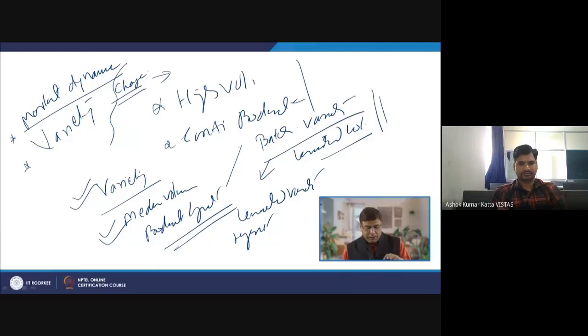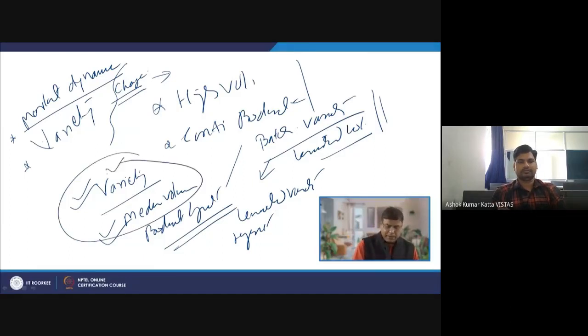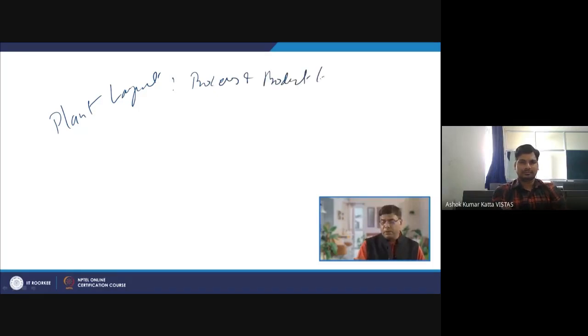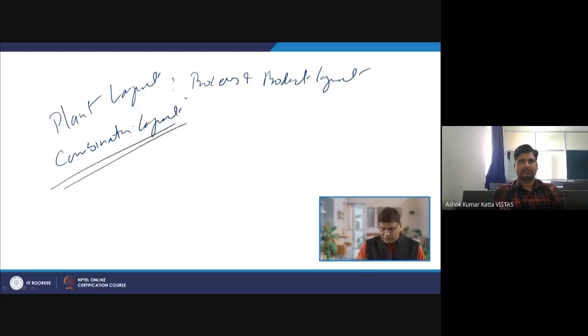So to deal with the requirement of medium volumes and wide variety, the organizations are trying to come up with a plant layout which will have the features of both the process and the product layout. And that is why one layout, called a combination layout, has also been developed.